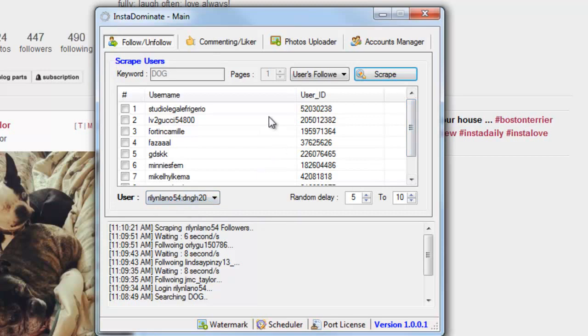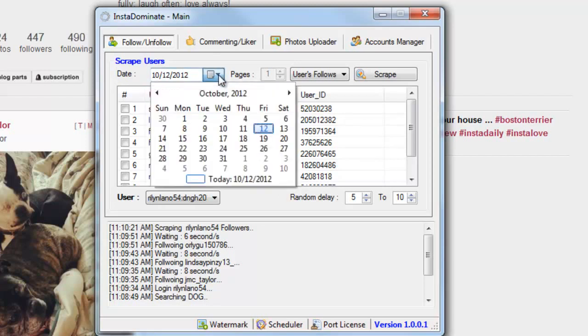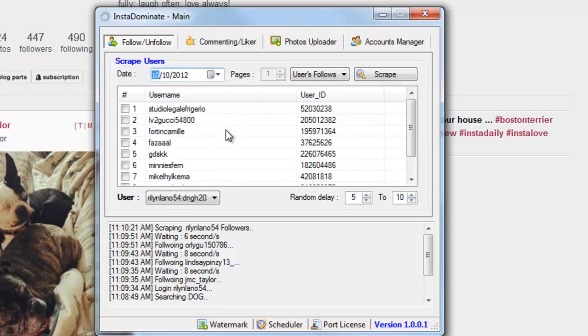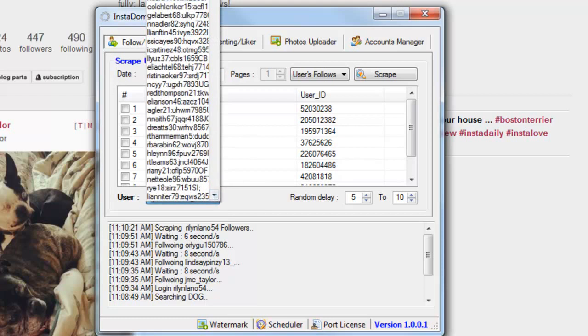Now our unfollow module is actually pretty intelligent. When you click on the user's follows, this will show who you're following, and it will tell you whether they're following you back. So say you decided to do a follow campaign October 10th of 2012, and now you want to see who is actually following you back from that day. So you just choose another account.